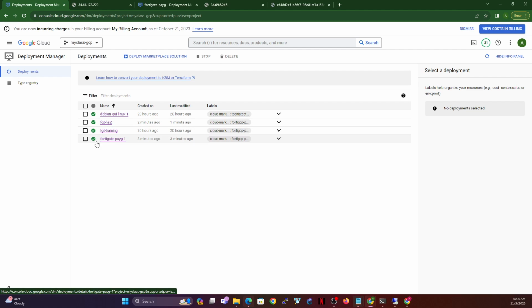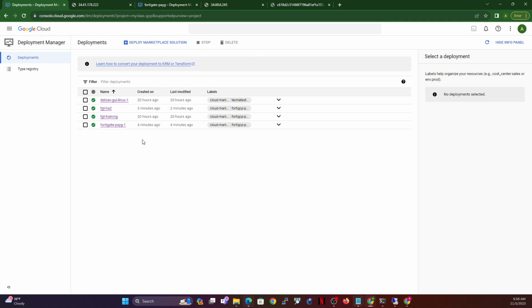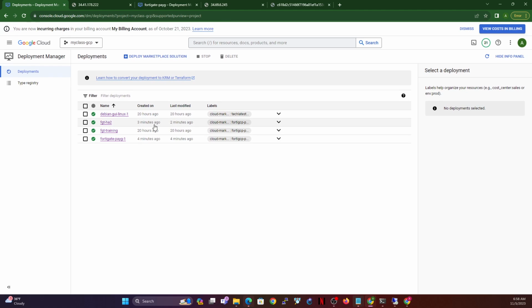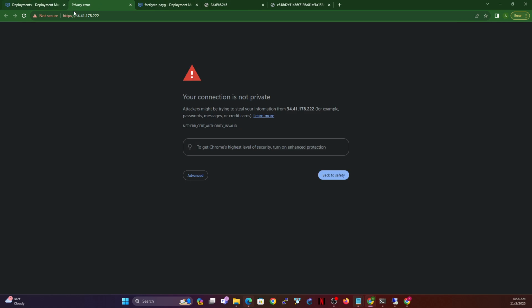So these are the two FortiGates that I have. You can refresh to see how long it's been deployed. And you can see this has been deployed 4 minutes and this has been deployed 3 minutes. If I go back here and I refresh, it's still not going to open. So I'm just going to give it 1 more minute. Okay, now this is good. So if I refresh this now, watch this.